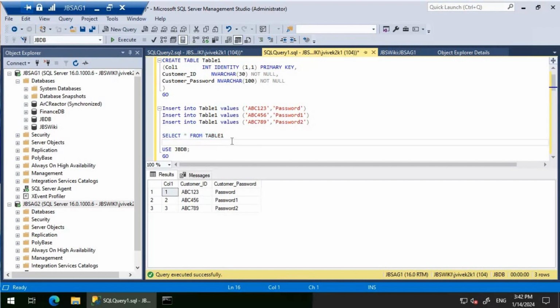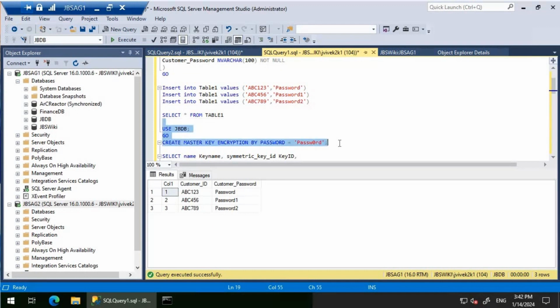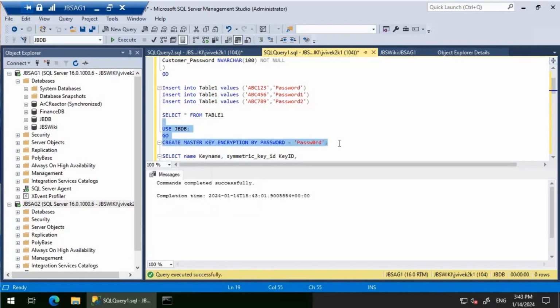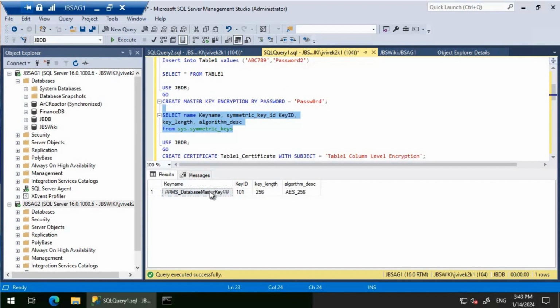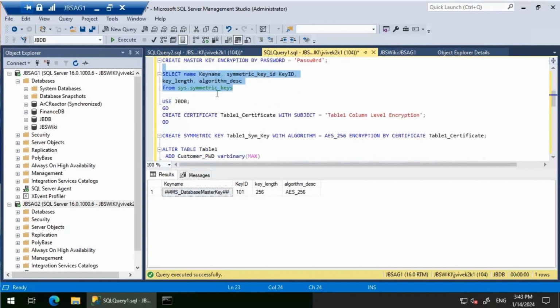Let's create the master key. And once the master key is created, let's execute this query and then see what we have. So if we see here, we have this master key created. Now we'll create a certificate which will be used later for encrypting the password column of table 1.